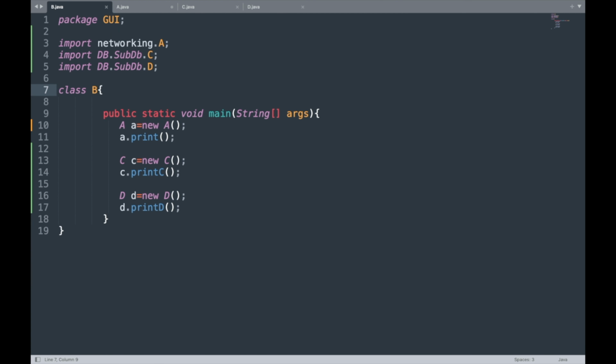There is one more thing we can do to enhance our program. Instead of writing import db.subdb.c and import db.subdb.d, we can simply remove these statements, and instead of C, we simply write the wildcard character asterisk, right? It simply means that you import all the classes and interfaces which belong to this db.subdb package, right? Now let me run this program once again.